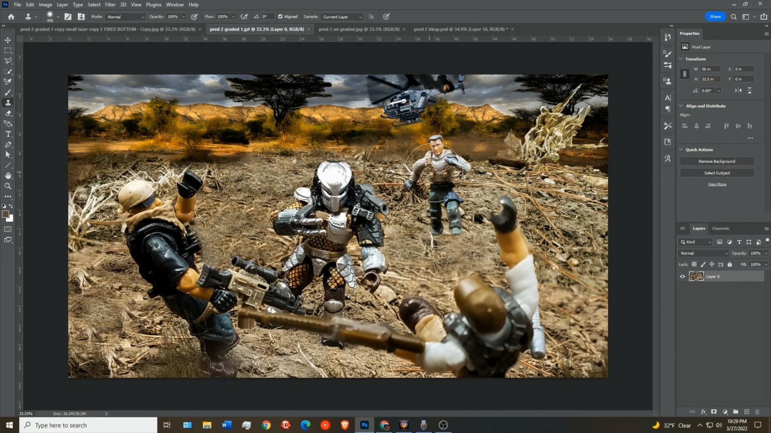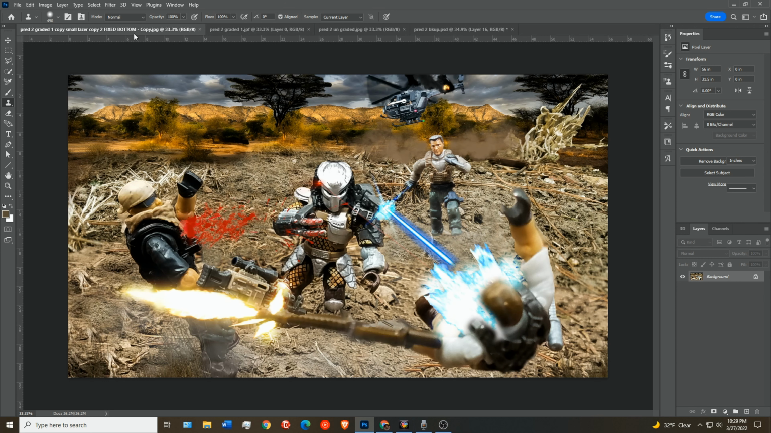Oh, okay, here we go. So this is basically the first round of grading. I darkened everything and sharpened everything, and it's pretty simple. Obviously, too, this Dutch wasn't here. I added him in. He's from a different photo, and the same thing with the helicopter. So then now we're going to move on to this one.